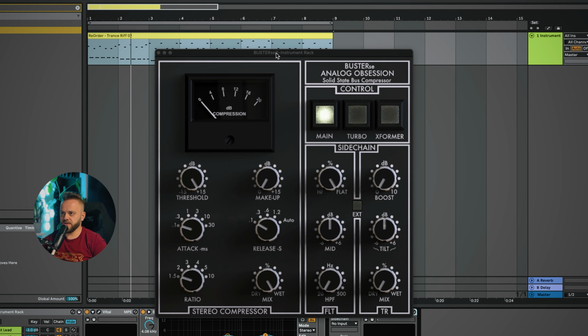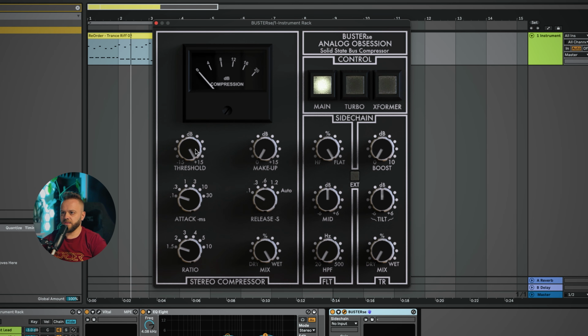The first thing I'm gonna do, I'm gonna glue them together a little bit. What I'm gonna do first is to put the attack to about 10 milliseconds and the release to automatic. Also put the ratio to 4. And what we want to do now is to take this threshold down until we see maybe 1 or 2 dB movement here.